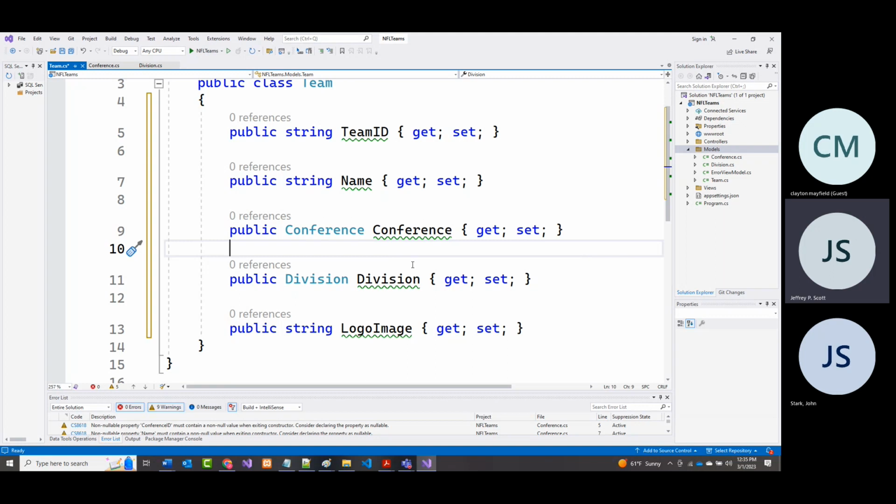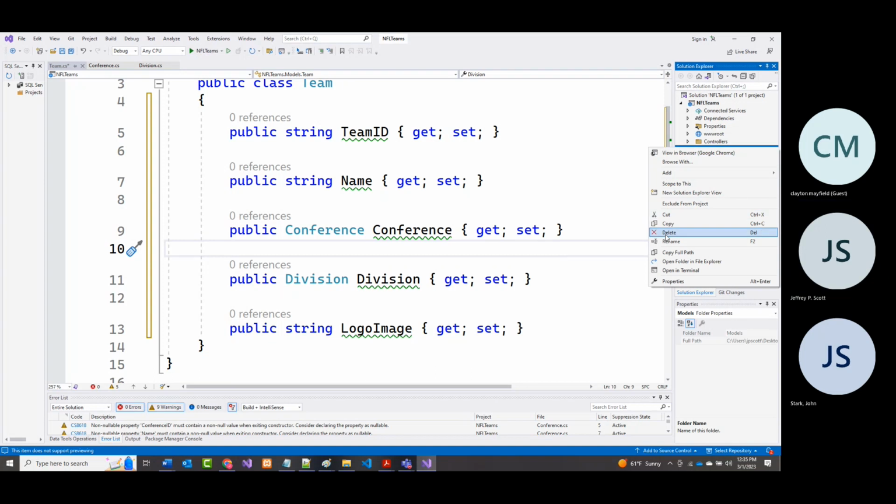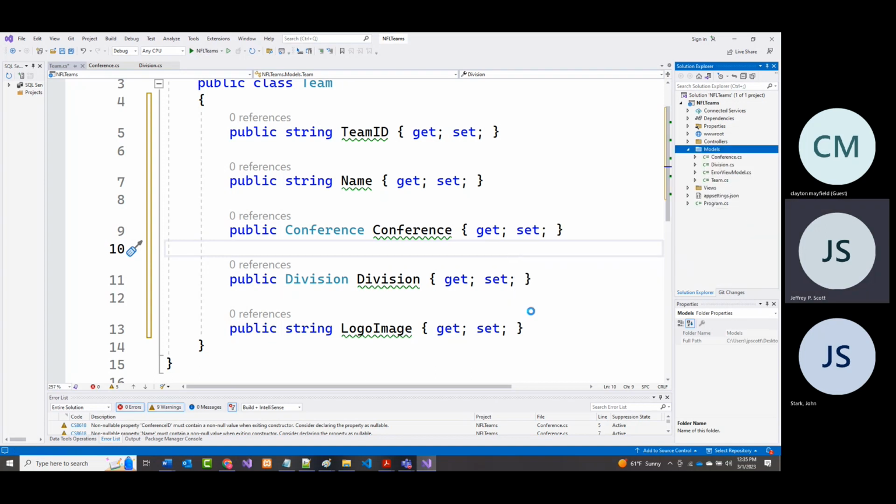All right. So what do I want to do next? The next thing I'm going to do is build my team context class. And then when we get done, we'll go into our appsettings.json file and bring in our connection string. So in models again here, I'm going to come in and add another class.